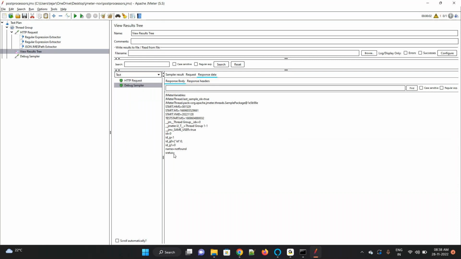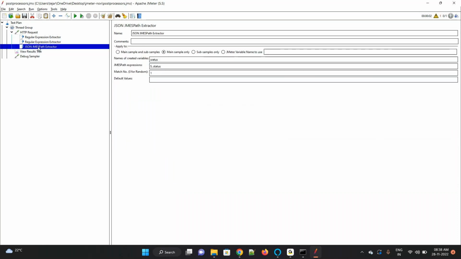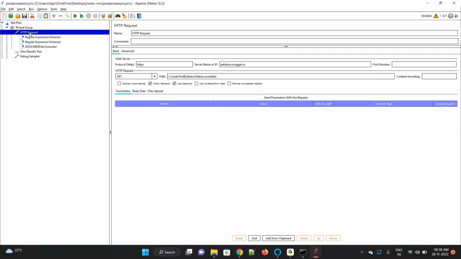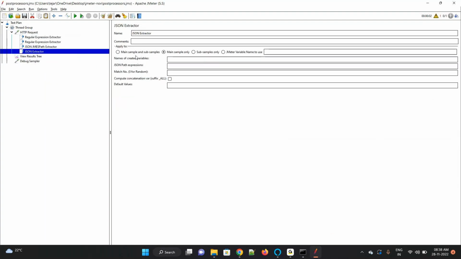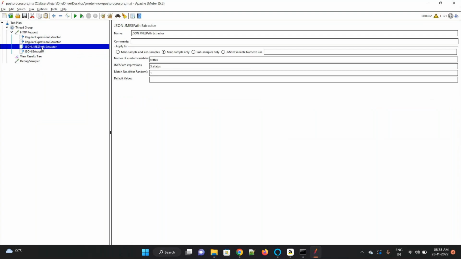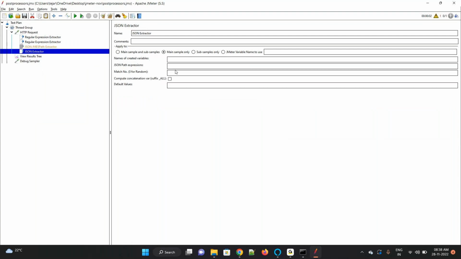Okay, status is back. So it's blank. Why? Okay. I think this JSON path one is wrong. Let me add the JSON extractor. Okay, not this one. JSON extractor. I'll just give the path status, match number one. Okay, let's see.